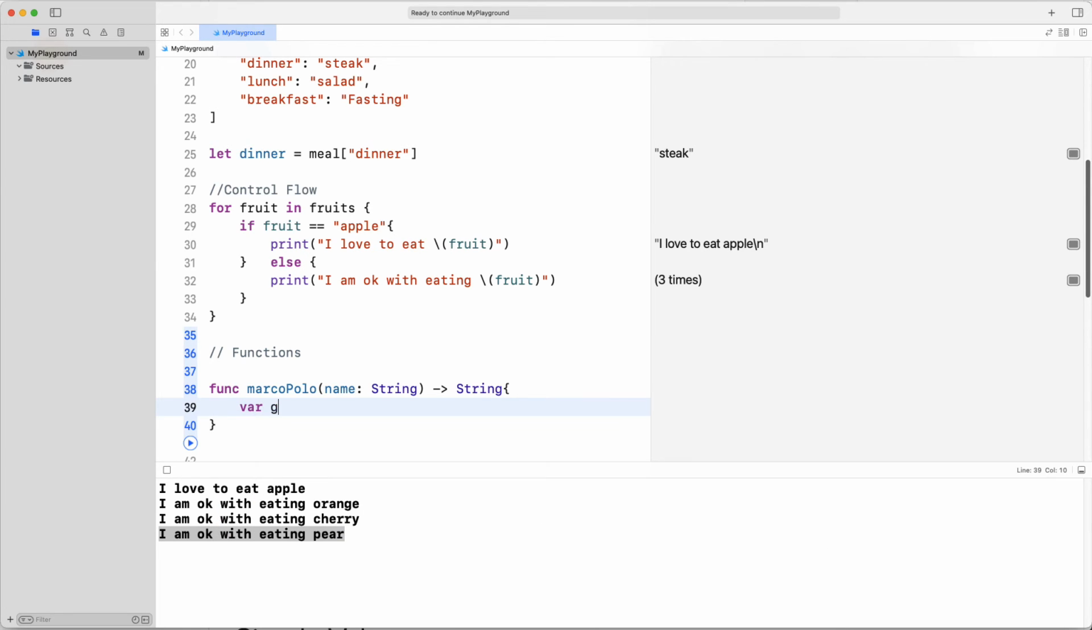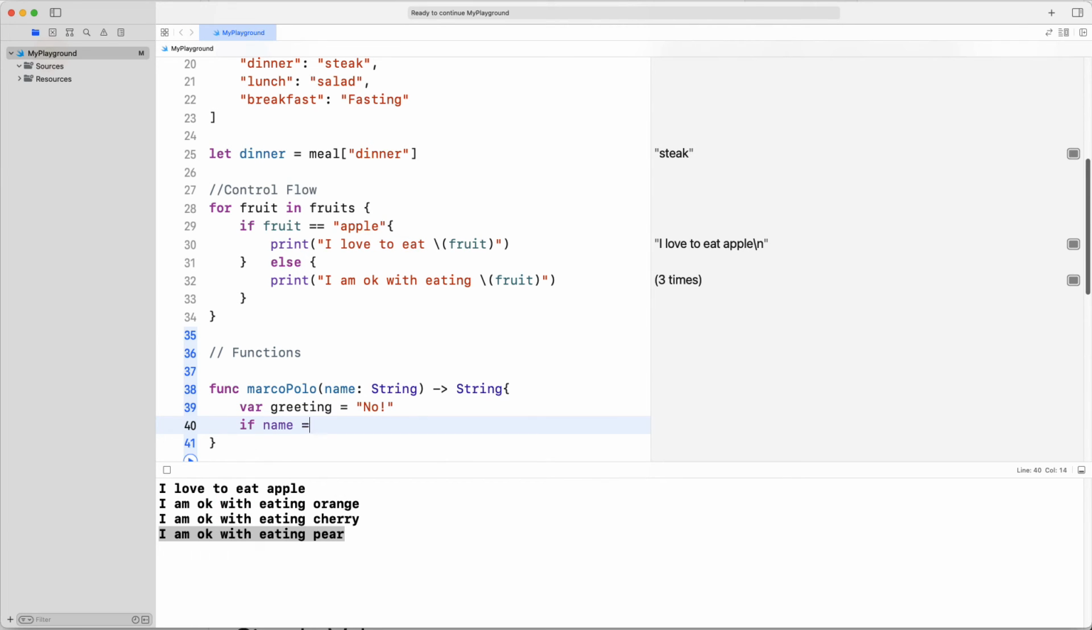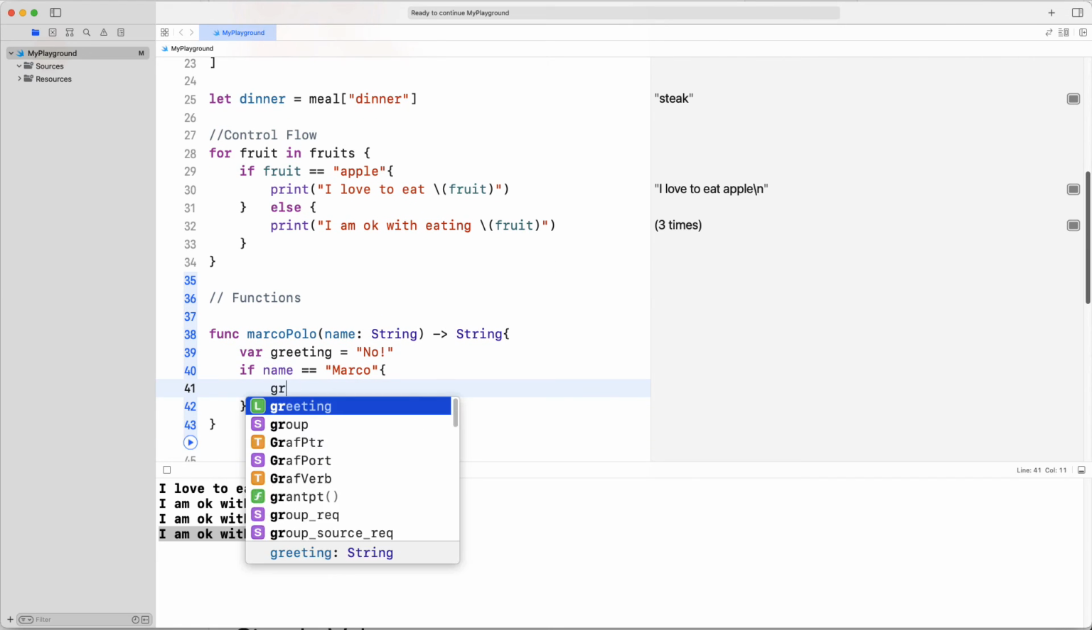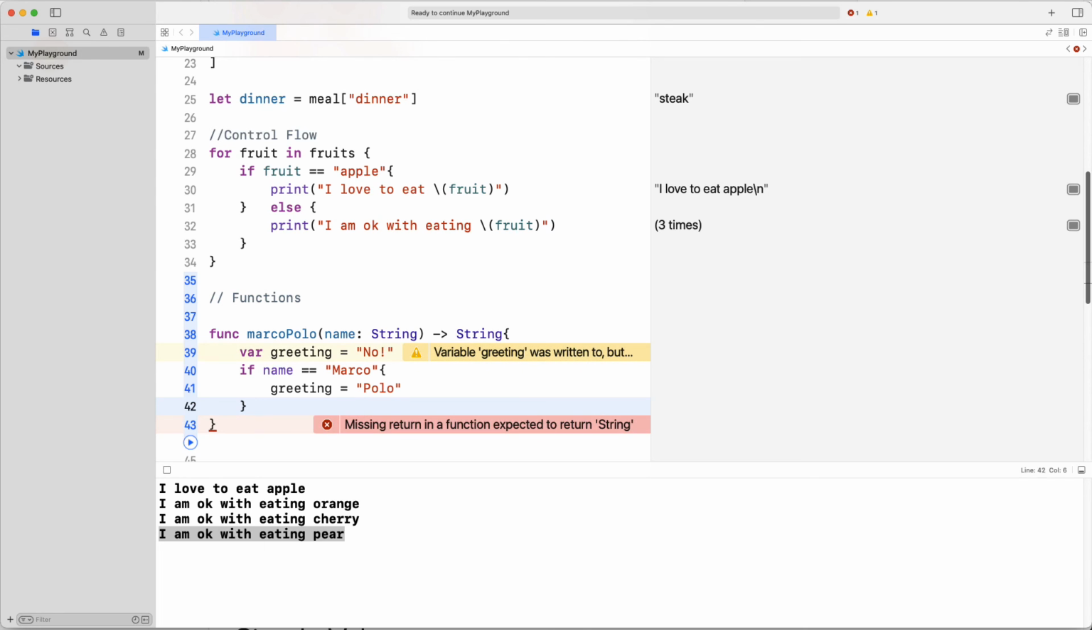So the first thing I'll do is create a var, and we'll say no, right? So this will be the default greeting if they don't pass in the right thing. And then I'm going to say if, though, they pass in the word Marco, which is what I want, then we can go through here and we can actually make the greeting change, right? And so this is the cool thing about the var, right, is I can mutate it, and we can say polo right here.